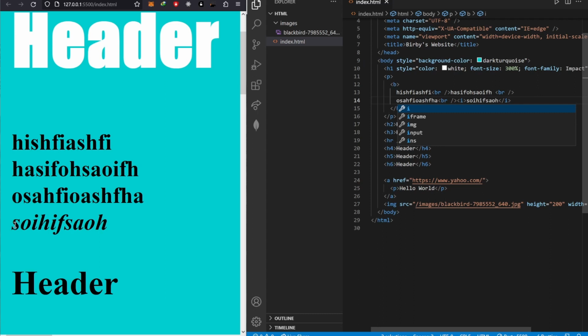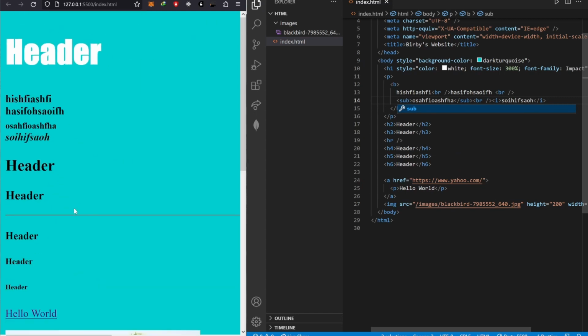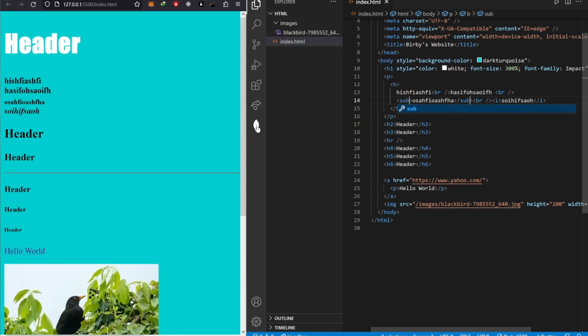Now similarly, you can also use subscript and superscript. Now how do they look? Now let's say I want this part to be subscript, right? I'm just gonna write sub. Maybe it's not that apparent here. How about I do it here? Okay, and it makes it sub.